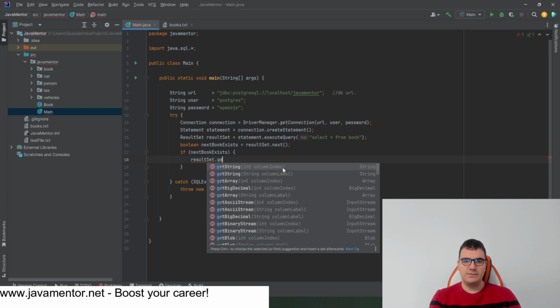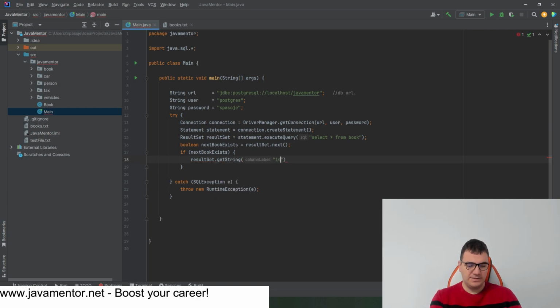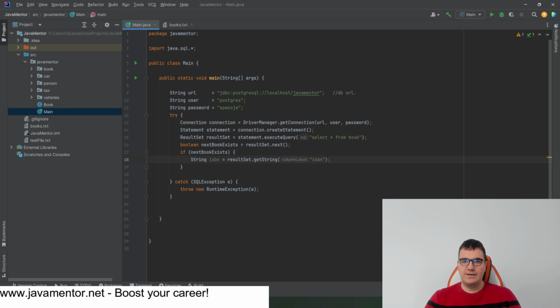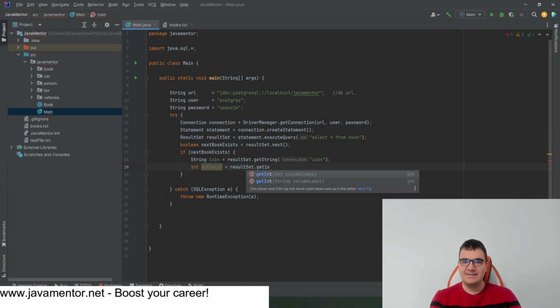So give me the column named ESBN, and this is our ESBN. So we gave the column name ESBN, and take a note that we in advance knew that that column is of type string, right? That's why we said get string. For example, for the author ID, we know that that is an integer, right? So we need to say get int, and then we can say author ID.